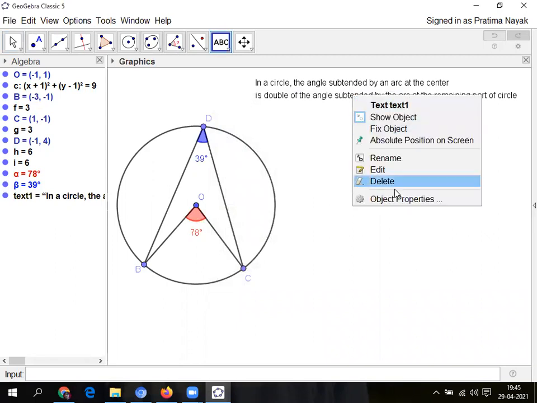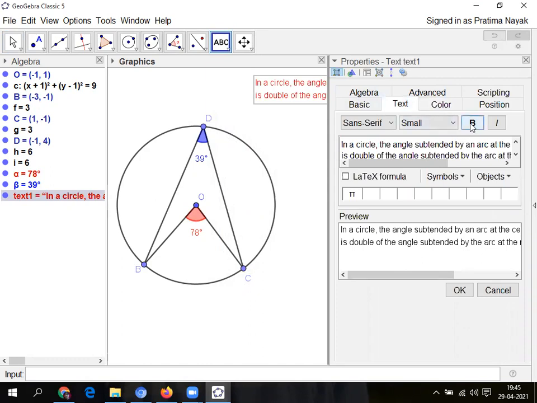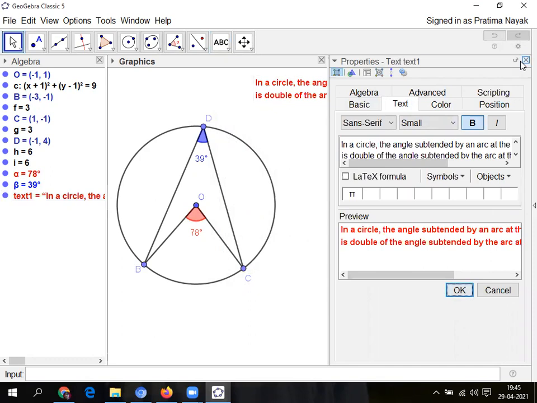I can make it prominent by coloring it. I can go for red color. I can go for text. I can change the text. I can make it bold. It will be prominent.